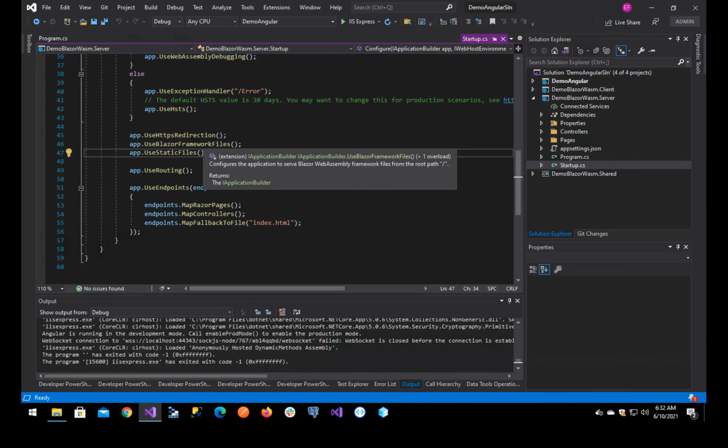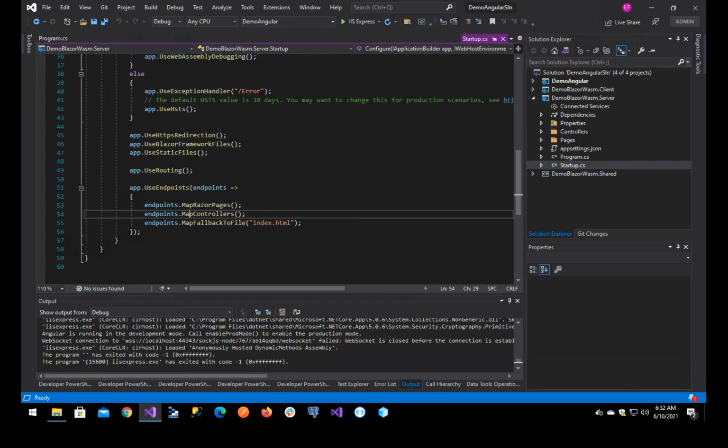Basically, it configures the application to serve Blazor WebAssembly framework files from the root path, right? It allows you to use the static files, and it maps the pages, the controllers, and the fallback file, which is going to be the index.html, right?